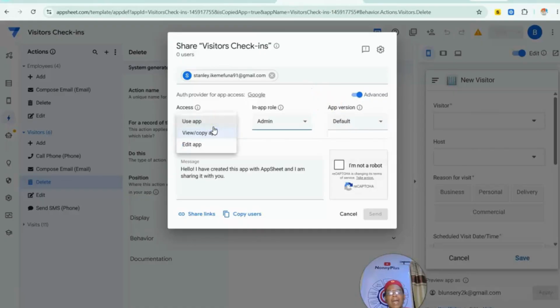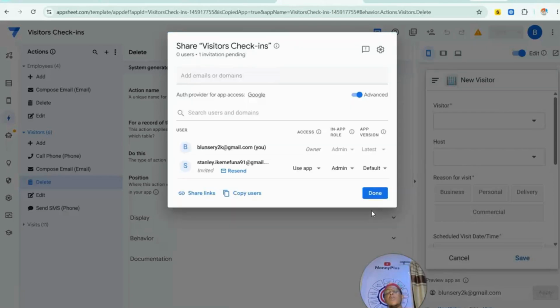My access, am I to use the app or to view the app? Also, am I to edit the app? But currently, I've been given access to use the app. So I can say, should I notify the user? Yes. Notify the user. Click on am I a robot? Yes. And click on send. Automatically, what you have done now is you have sent a notification to an email address for him to open that link, register and install that app on his phone.